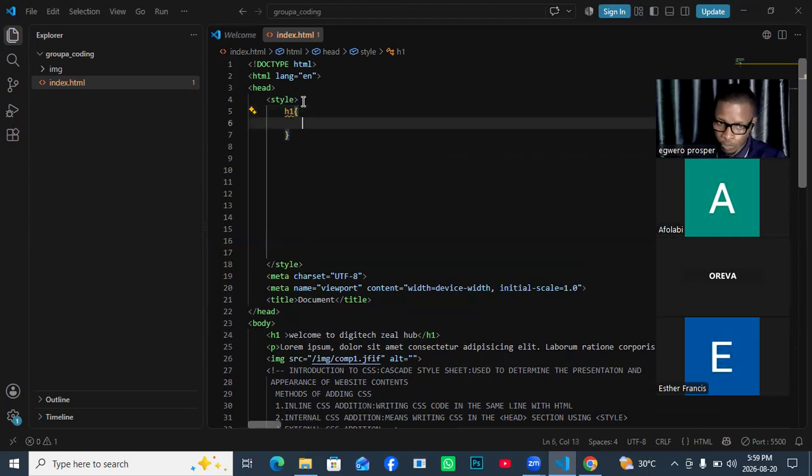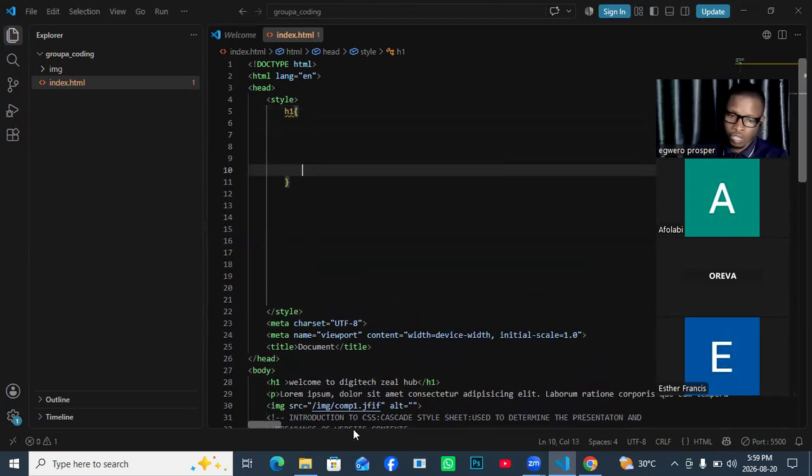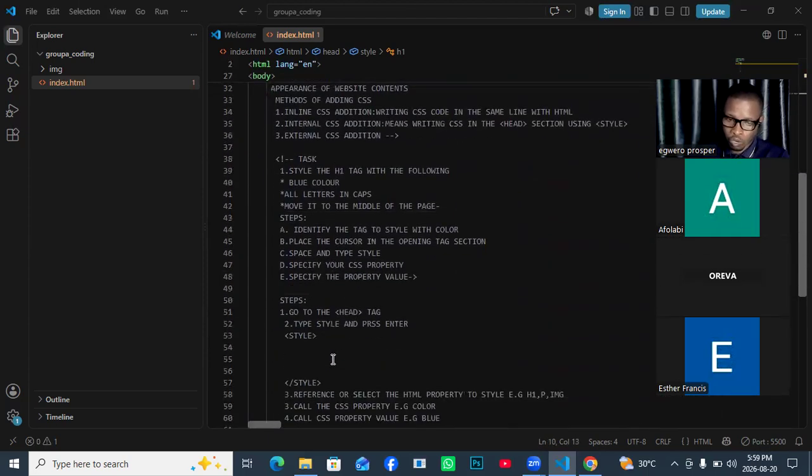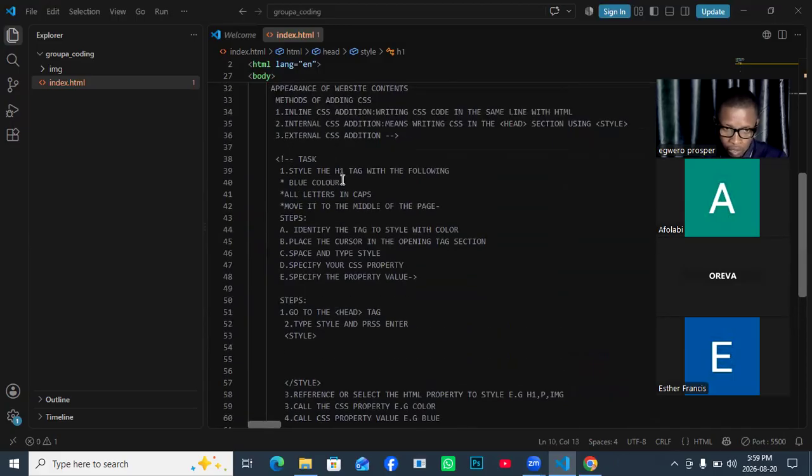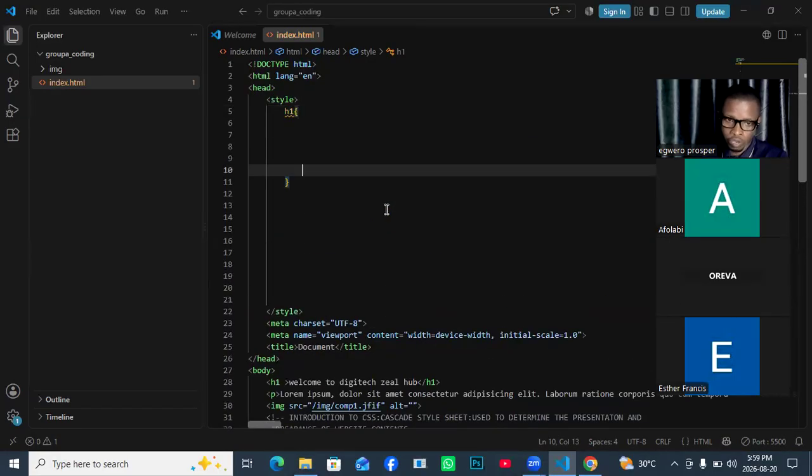don't type anything, just press enter, open it up, because we want to declare, we want to call 3 different CSS properties, not just color. We are calling color, we are calling which other one again? We are calling color, and we are calling all in capital letter. We are also moving. 3 properties will be involved. So let me show you how you communicate them.